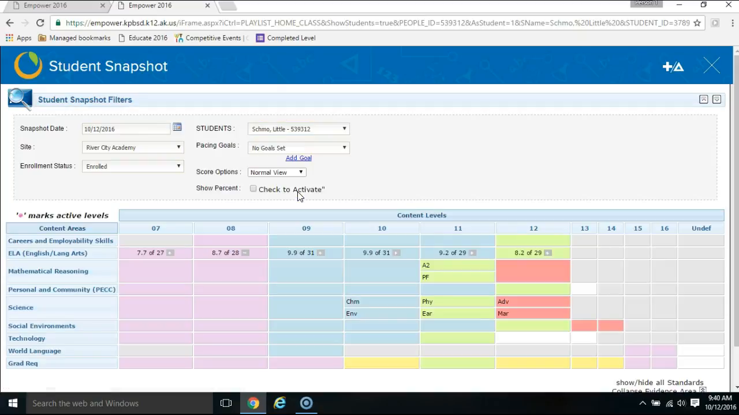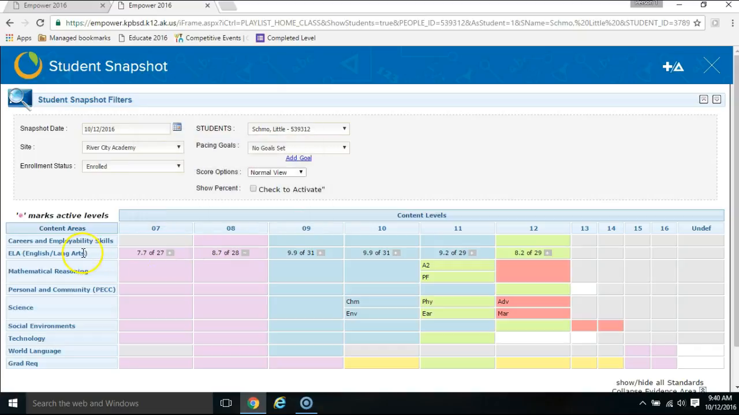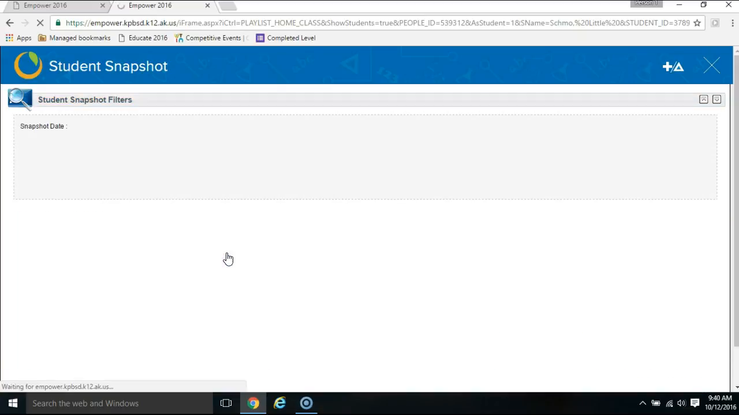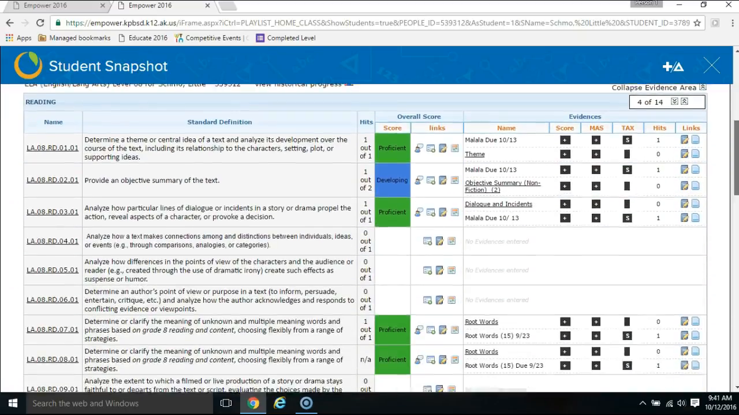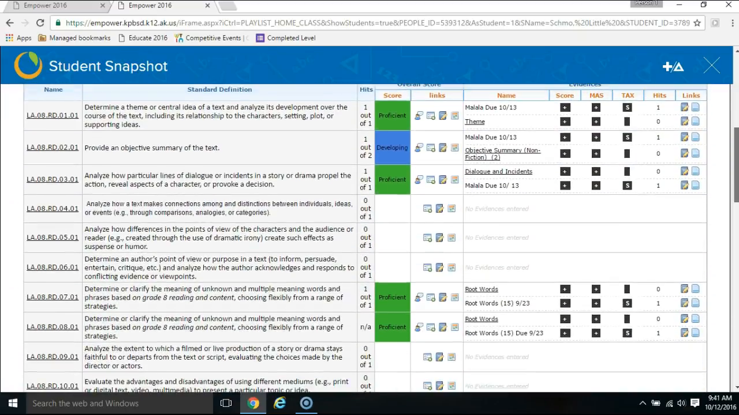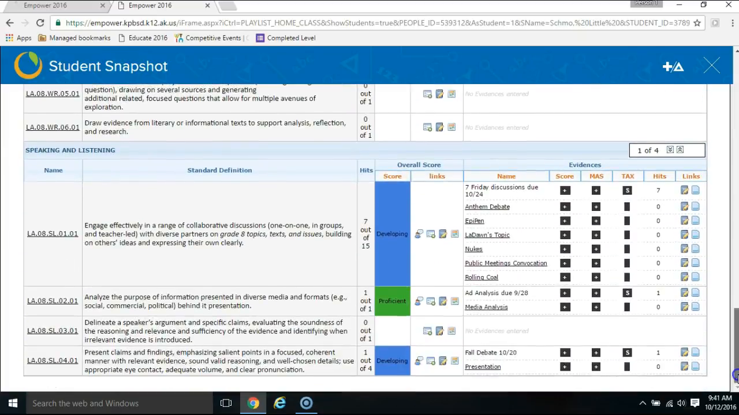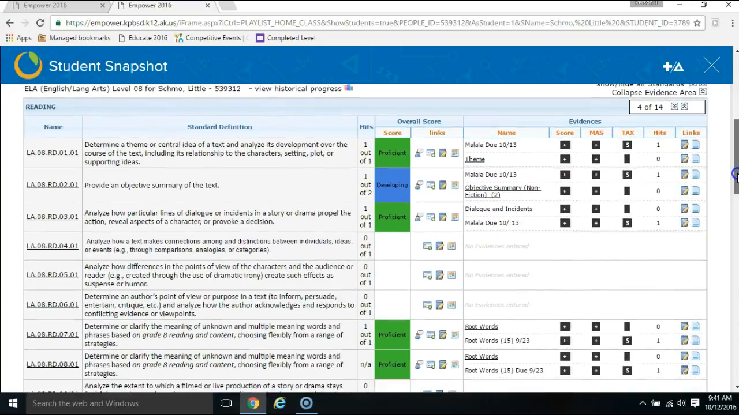So I'm going to go back to my perfect student and look at his snapshot. So let's go to ELA is the content area we're talking about, and it's level 8 that we're talking about. So I click on that box, and then below will appear all the standards a little more organized than in those tiles. And you can see all the stuff that they've already done.